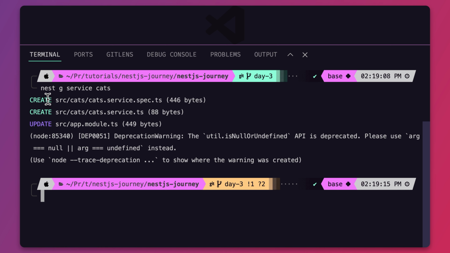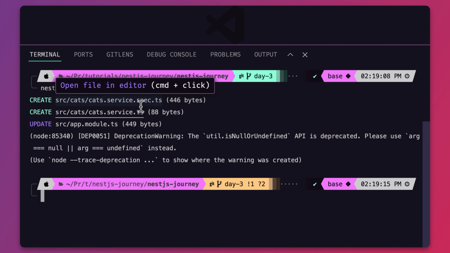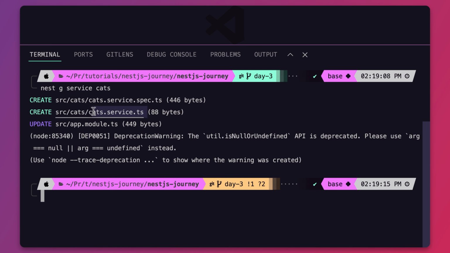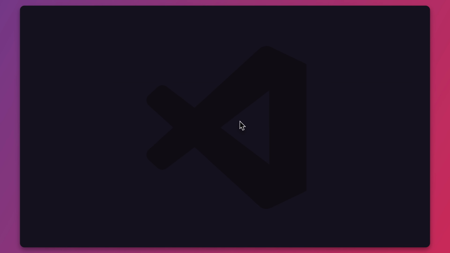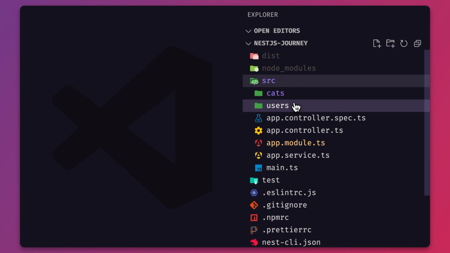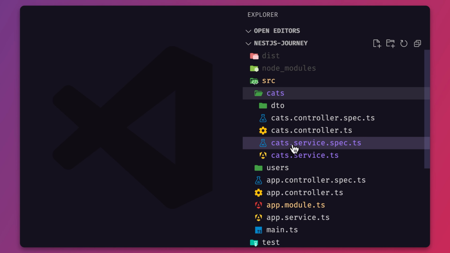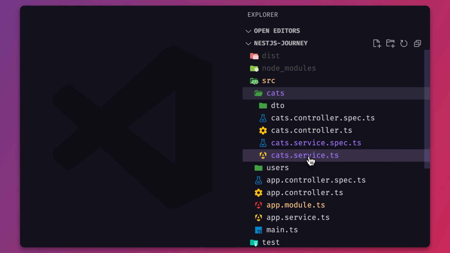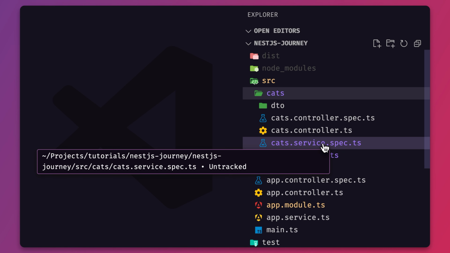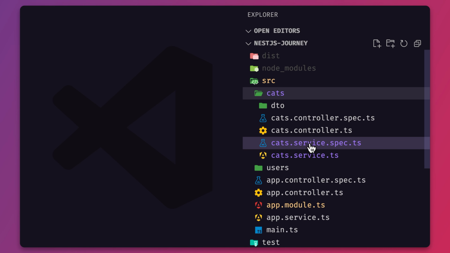You can see that it created a file, cats.service.spec. This is for the unit test, and this is the cats service. Also, you can see the app module updated as well. If I open up the sidebar, you can see right here on the cats folder, we have 2 files. This is our service, and this is the test file. For now, we will ignore this one, but later we will revisit and see how we can write unit tests to verify our service is actually working as expected.